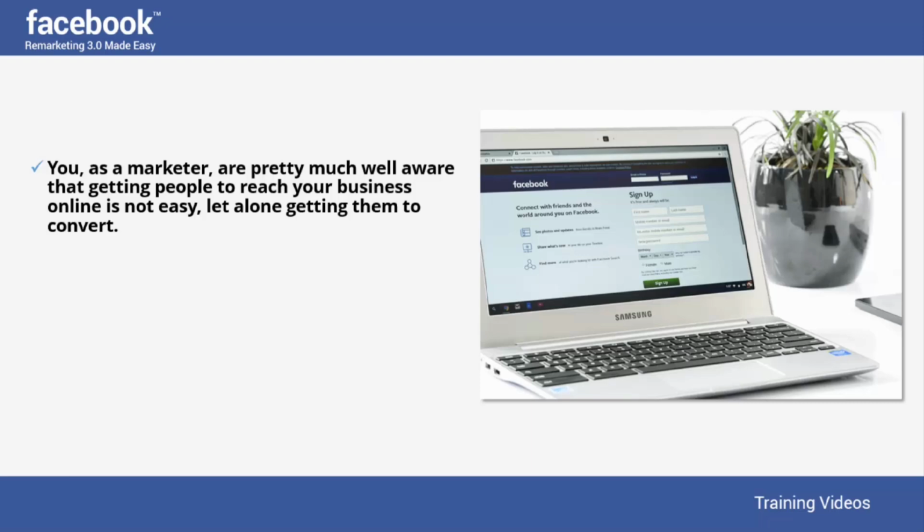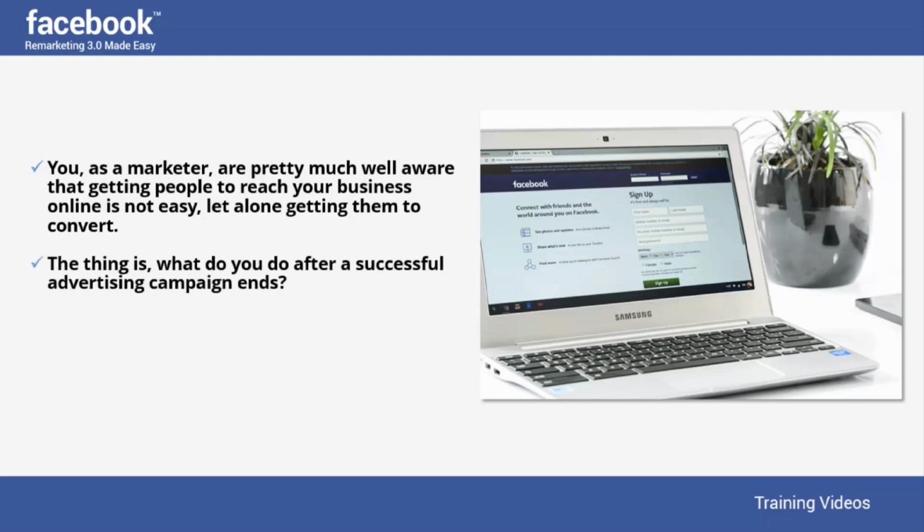And you also know that you have to go to great lengths to build an audience through paid advertising and organic marketing. But the results are just short of miraculous when done right. The thing is, what do you do after a successful advertising campaign ends? And what do you do with your existing audience? Most marketers decide to keep their audience engaged with content and by adding them to mailing lists. But what if you could do more?